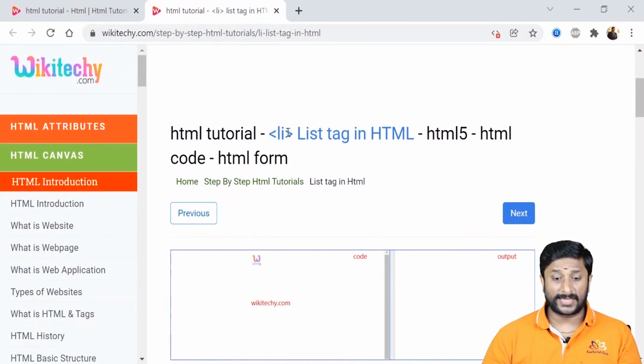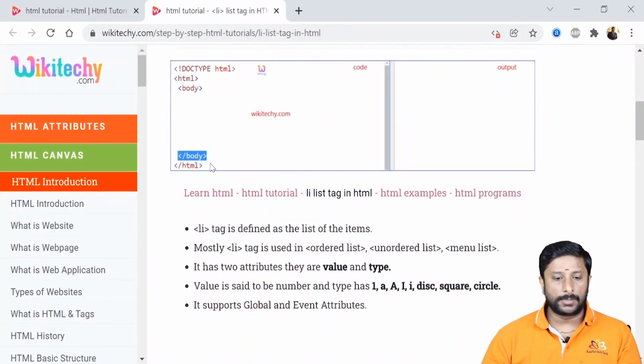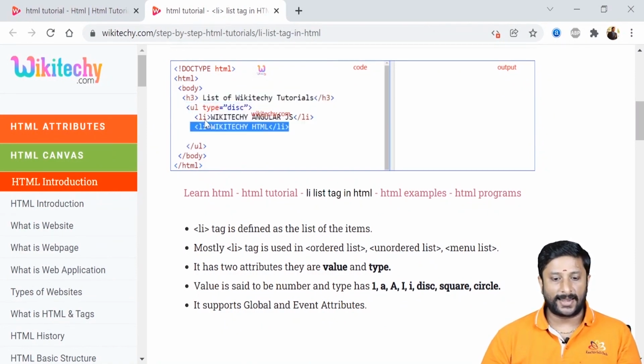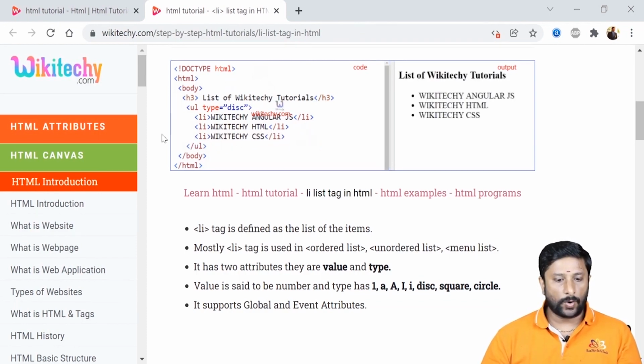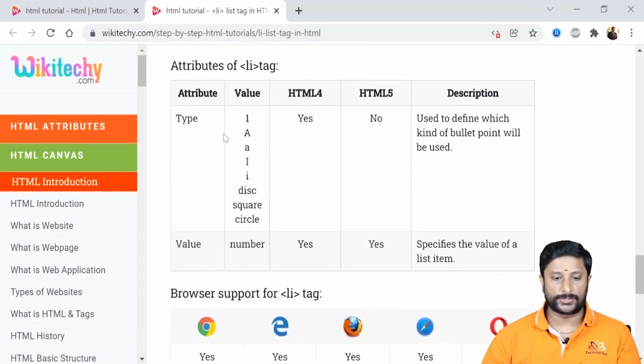Just go here. In the list tag, the list is specified with the li tag. The list tag will be available inside the body tag, and you can specify here the list with li/li. You can specify the data, and if you want ordered or unordered, you can specify it above. So type equal to disk, you can see what type you want, disk, square or something like that.